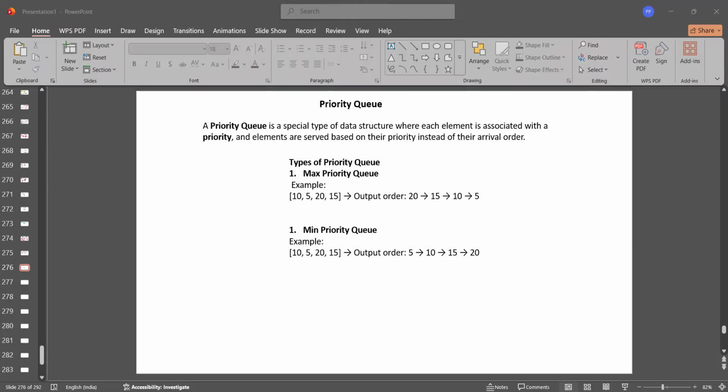It is a special type of data structure where each element is associated with a priority, and elements are served based on their priority instead of their arrival order. All right. So in a normal queue, we use the principle of FIFO, that is first in, first out. But in a priority queue, we have to check the highest or lowest priority first. Elements with a higher priority are removed first. If the priorities are equal, then we process in FIFO order.